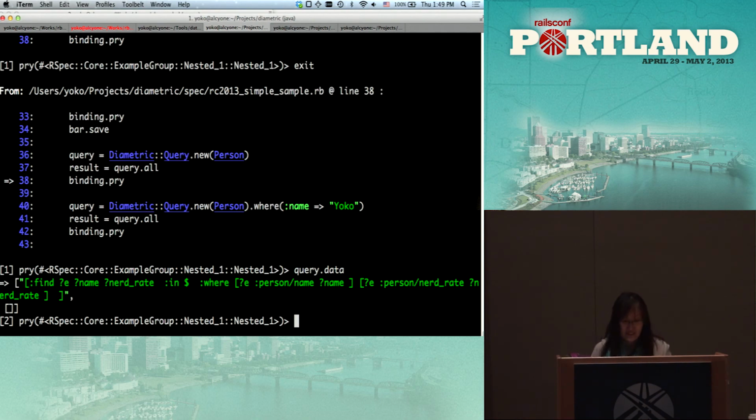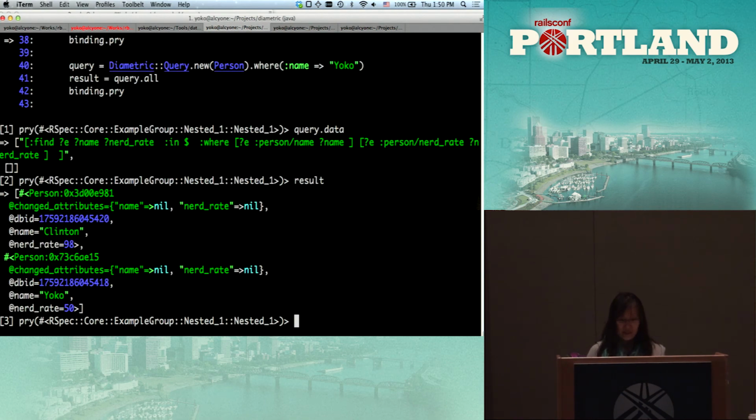Yep. Diametric generates this query. This is a Datalog query, so we don't need to write the Datalog. We just write this query, give it a model class, and the result is like this. There are two models in it.